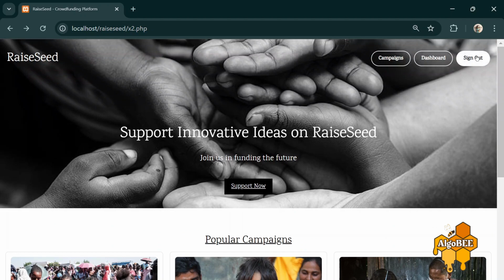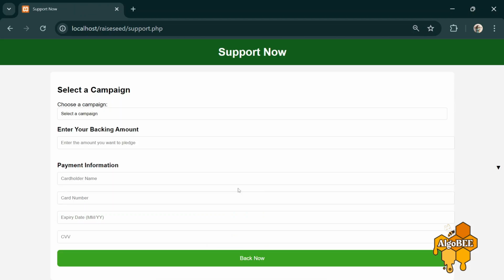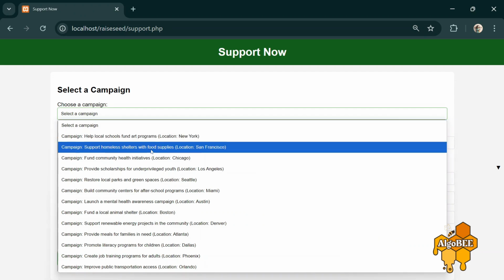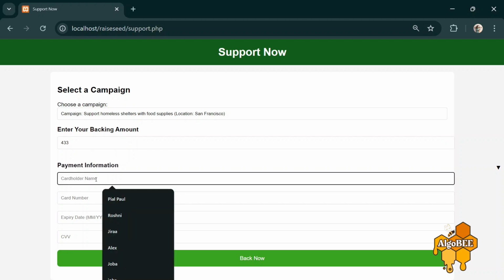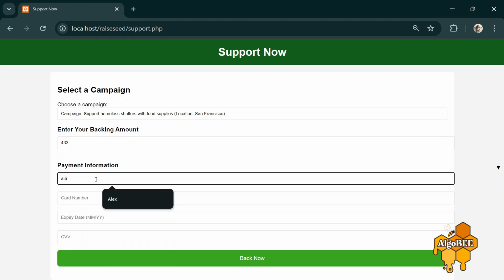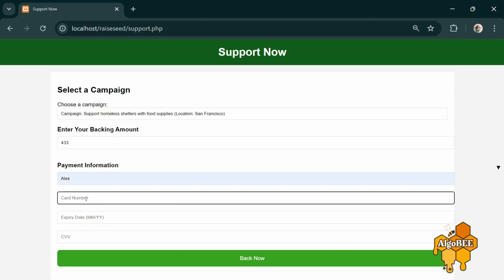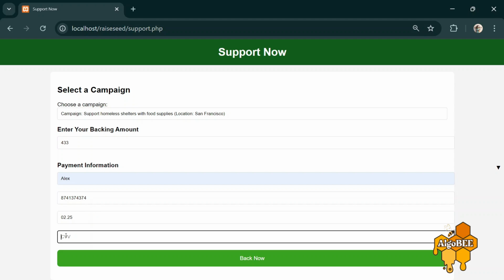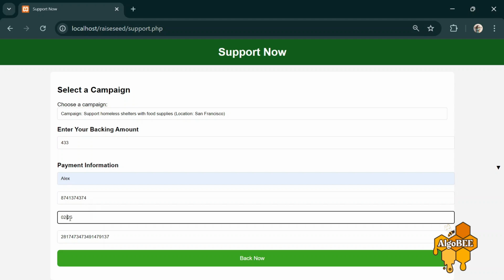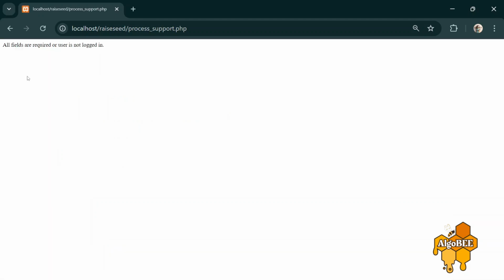After everything, you can just sign out. Now you sign out your account. You can't support or fund any campaign in this state. To support any campaign, you have to log in first. No! See, all fields are required, the user is not logged in.